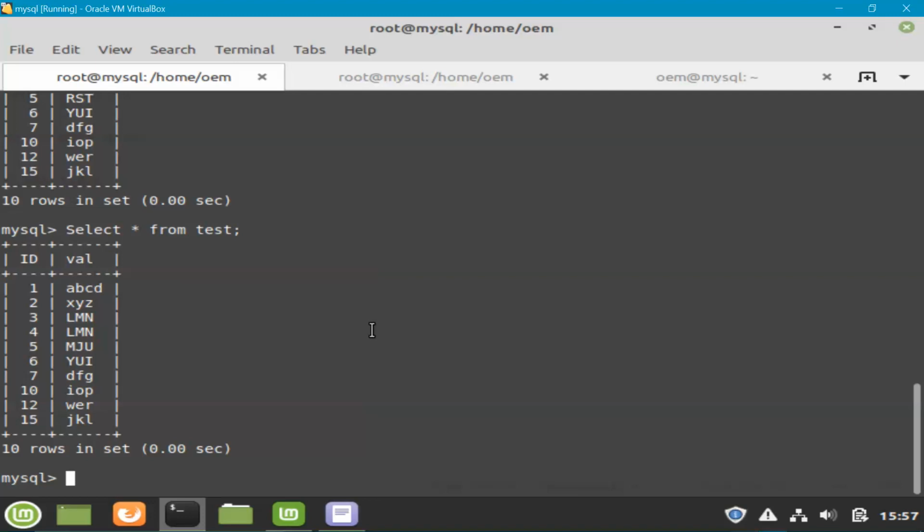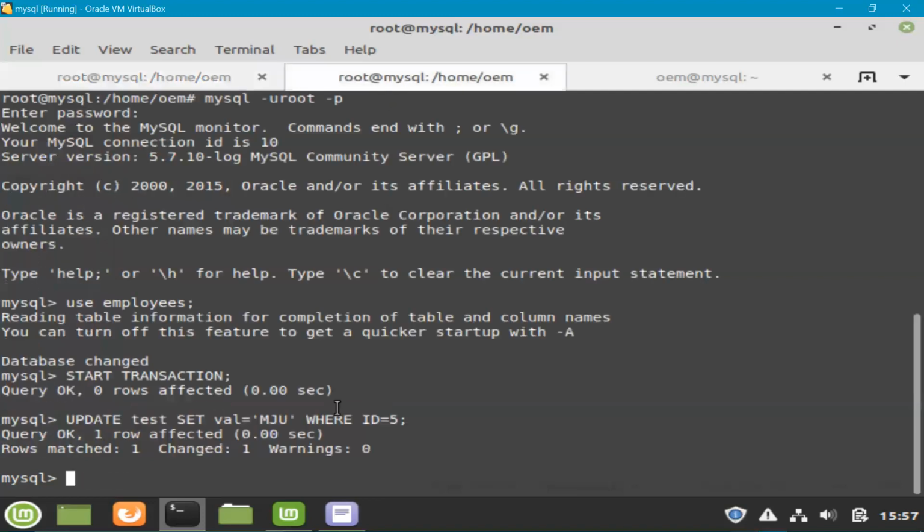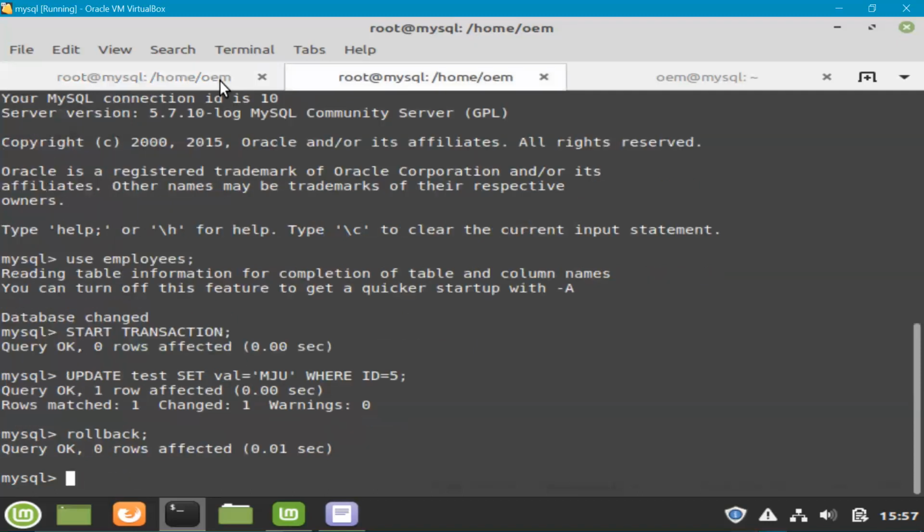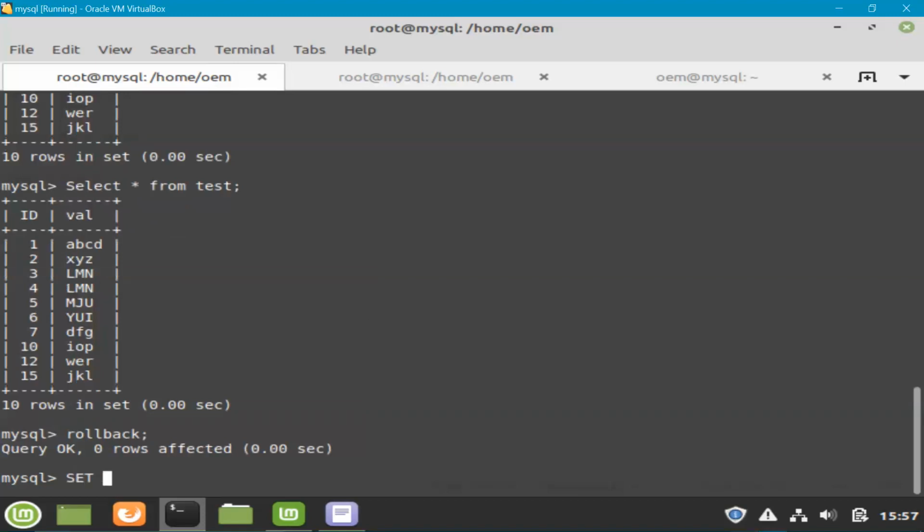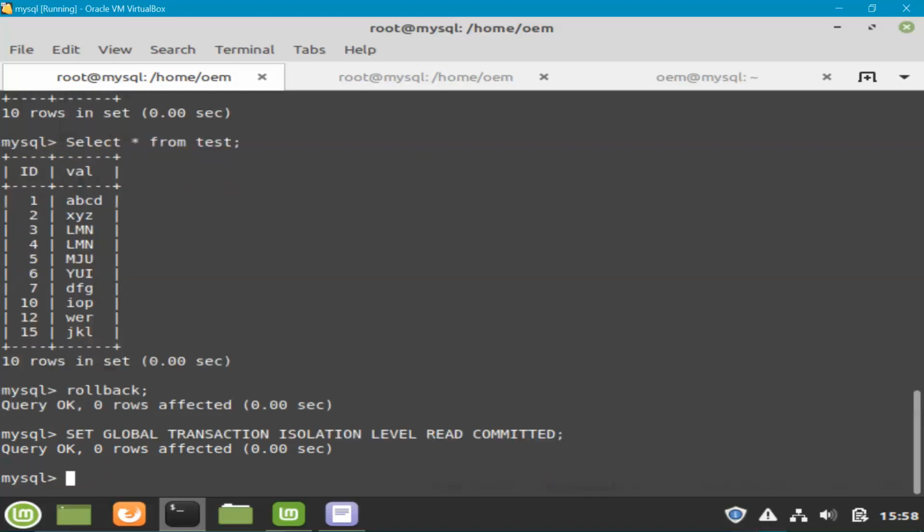So let me go ahead and roll back here, and I'm going to roll back here as well. Then I'm going to set the new isolation level, which is read committed. I will say set global transaction isolation level read committed.